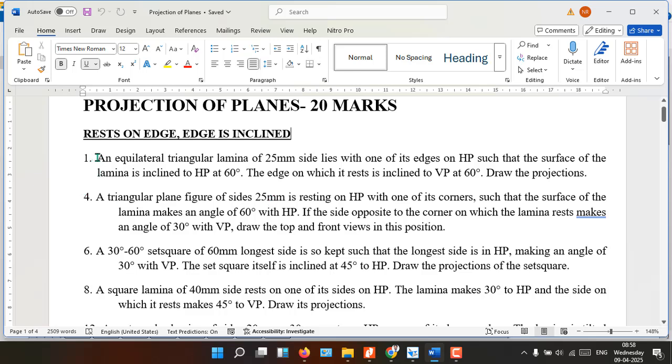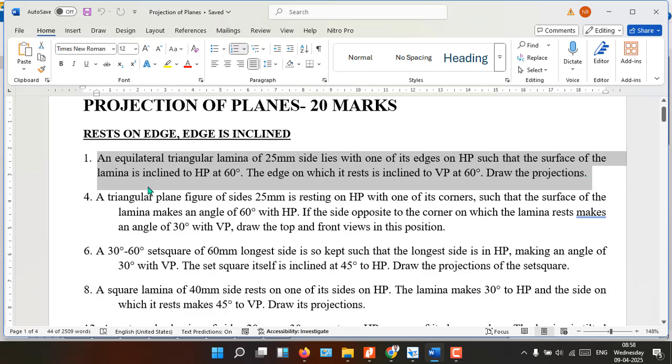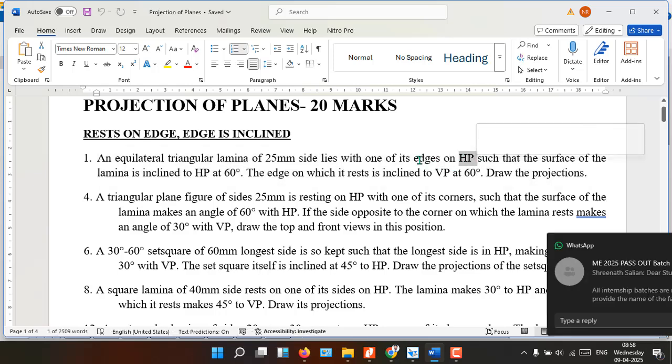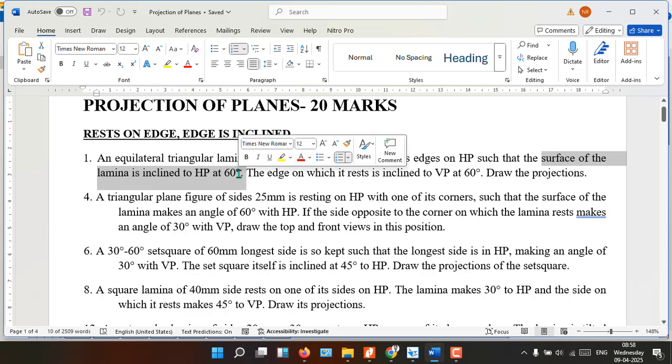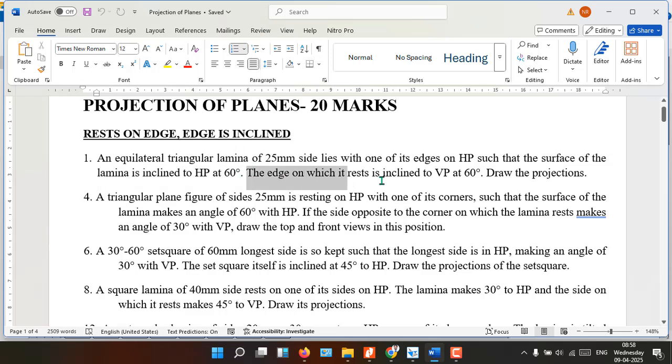Say, for example, if I take problem number one, where we say an equilateral triangular lamina, 25 sides, lies with one of its edges on HP, such that the surface of the lamina is inclined to HP at 60 degree. The edge on which it rests is inclined to VP at 60 degree. That means the lamina is resting on HP on one of its edges, and in the second position the surface of the lamina is inclined to HP at 60 degree, and in the third position the edge on which it rests is inclined at 60 degree to the VP.